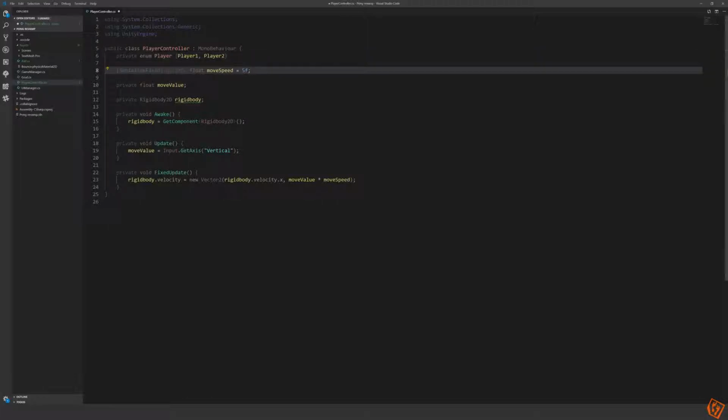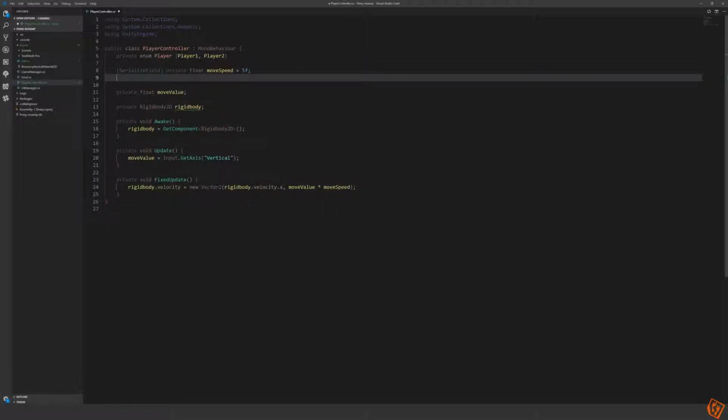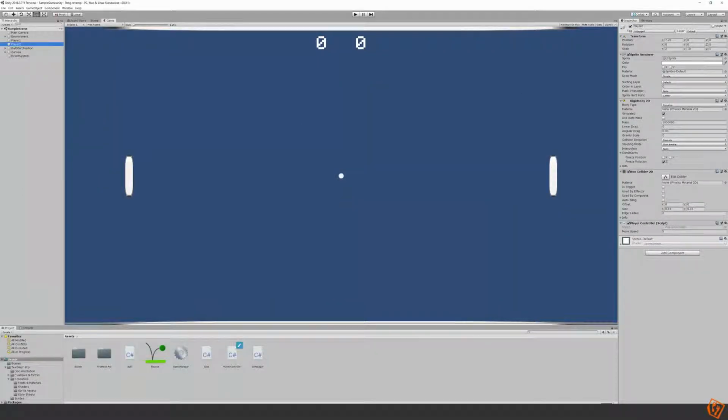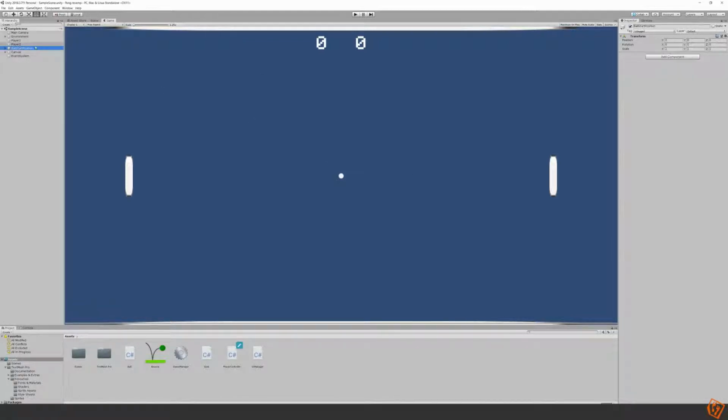And then we will give this a serialized field. It is called private of type Player, the enum we just created, and player. Alright, if we go and see now on each of the players, there is a field here called player, and we can choose player 1 or player 2. So now we manually set which is the player 1 and which is the player 2. So on player 1, set player 1, and on player 2, set it to player 2.